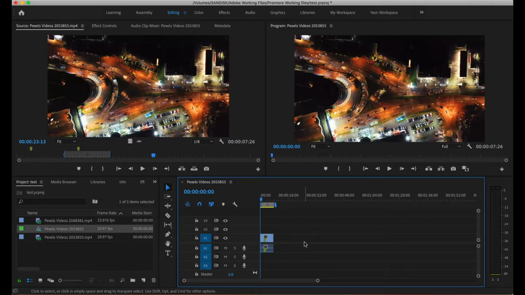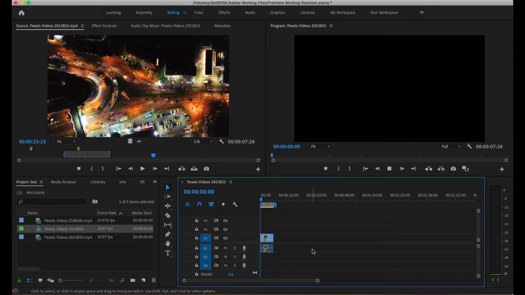If you press the space bar once, it will give you a preview of how your project will look. Alright, till the end. Let me drag another.